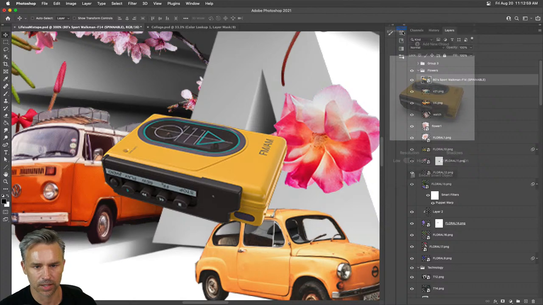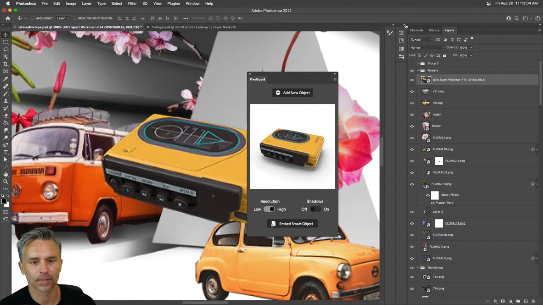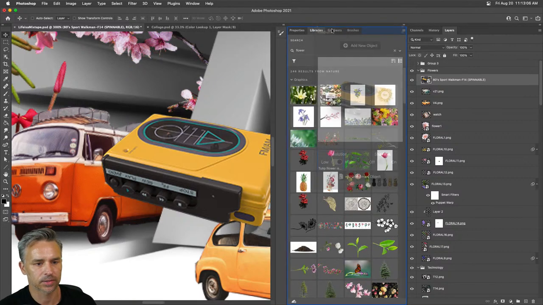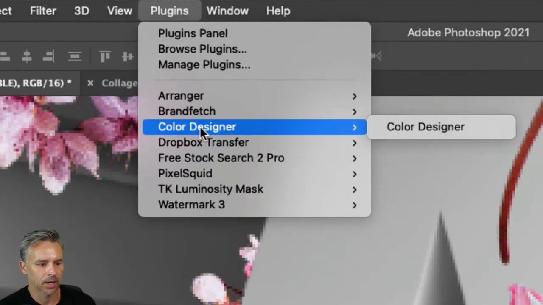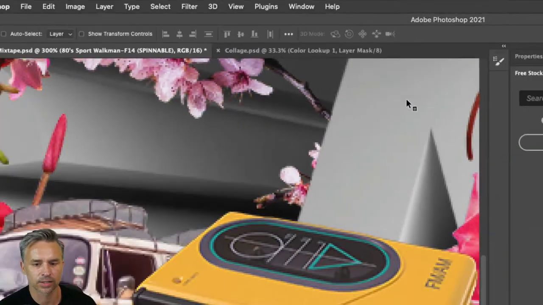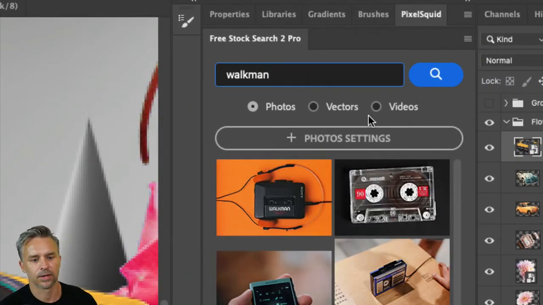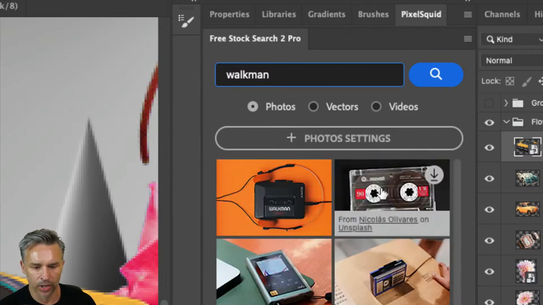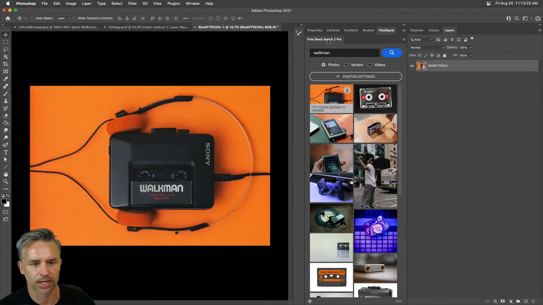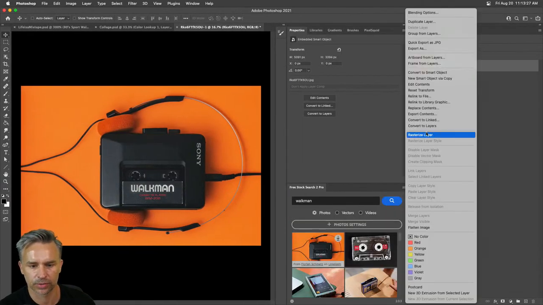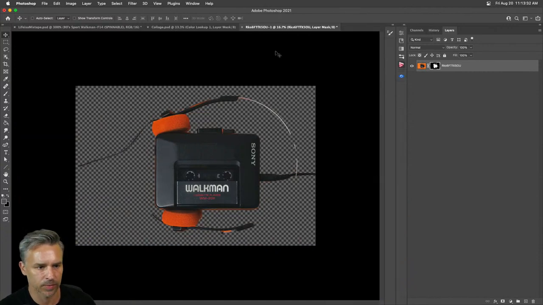Okay, so Pixel Squid's awesome. Shout out to them. Adobe's talk, Pixel Squid. If you want free resources, like I said, use plugins, like free stock search. So you could use free stock search and you can try Walkman. There, find it. We already have a tape, but again, I can always take that and use my favorite feature to remove the background that way. But obviously it doesn't have the perspective that I want.